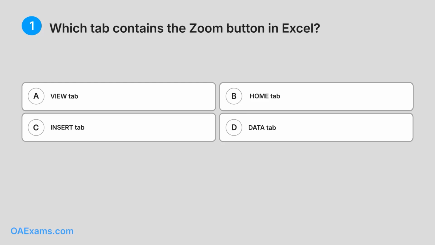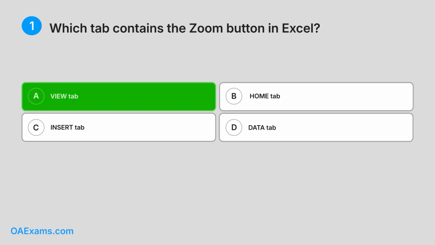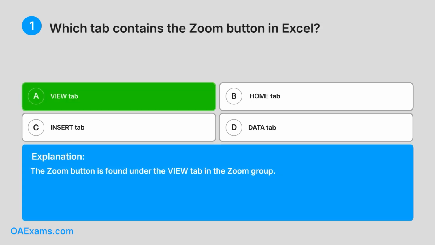1. Which tab contains the Zoom button in Excel? A. View tab. B. Home tab. C. Insert tab. D. Data tab. What do you think is the answer? Correct answer A. View tab. Explanation: the Zoom button is found under the View tab in the Zoom group.